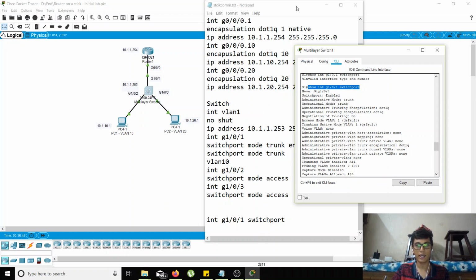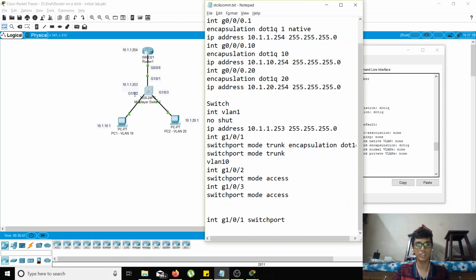Similarly, I now have to change the interfaces g1/0/2 and g1/0/3 to access ports. So over here in VLAN 10, I am coming into the interface g1/0/2, that is over here, and changing its interface to switchport mode access. Similarly, I'll go into VLAN 20, go into the interface g1/0/3, and set switchport mode access.